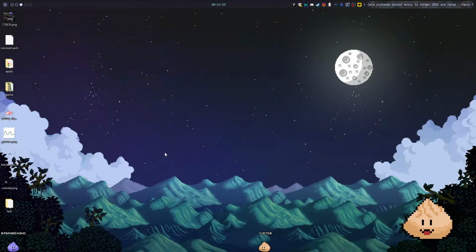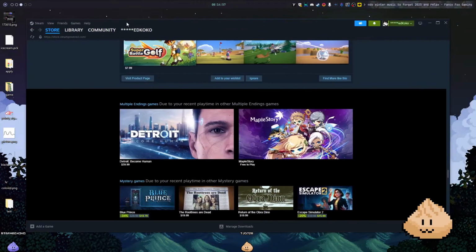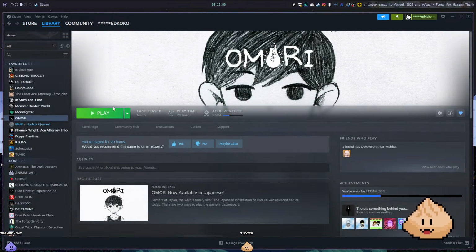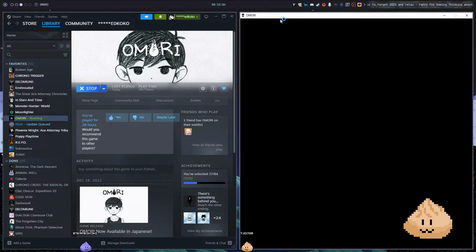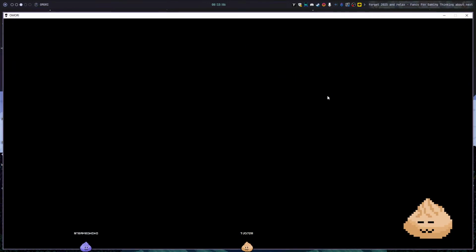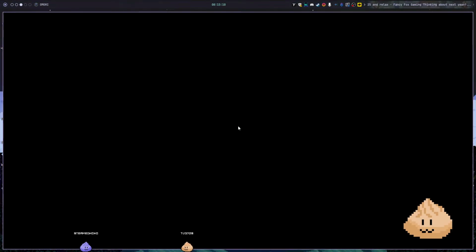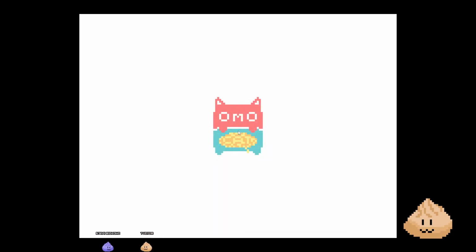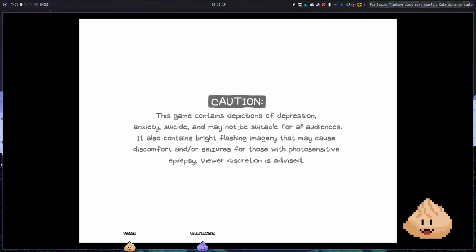What does the Omori menu look like even? I'm not sure. Let's open it up. I need to take a peek at it. I need to look because I'm not entirely sure. Oh, it's actually staying in the right screen. Perfect.